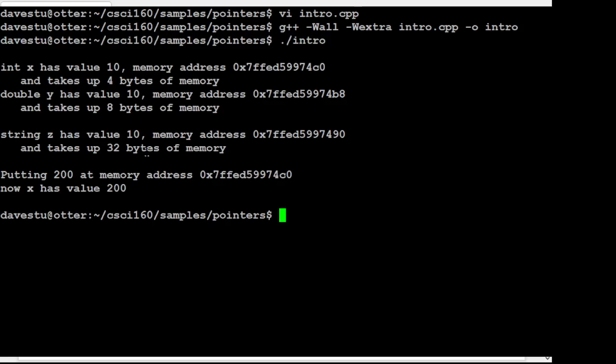So again, here we've got an example where we were printing out x's memory address, the address of that int, its current value, and the fact that it takes up 4 bytes of memory. Then the address of y, and you can see that they're close addresses. You can see that the first part is the same for both of them, and then the last couple of digits are a little different. So this is telling us that these things are really close together in memory.